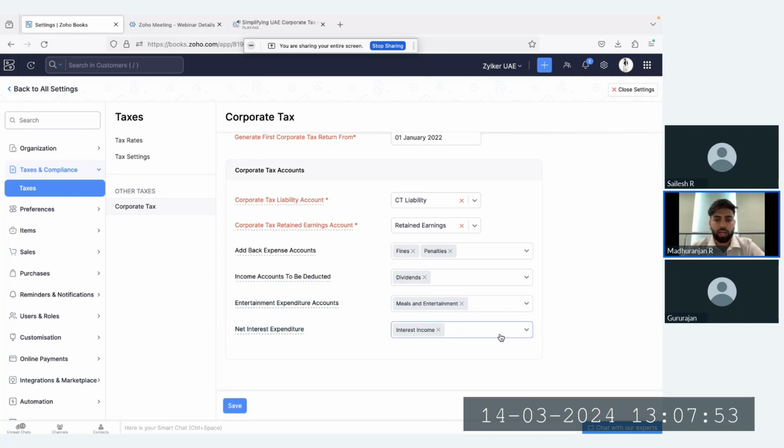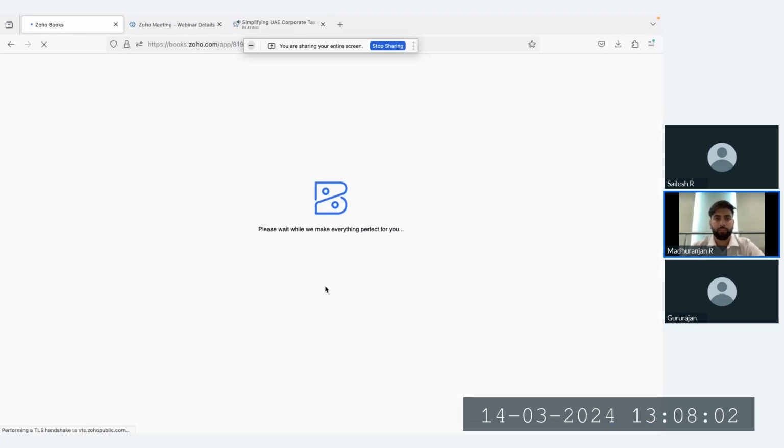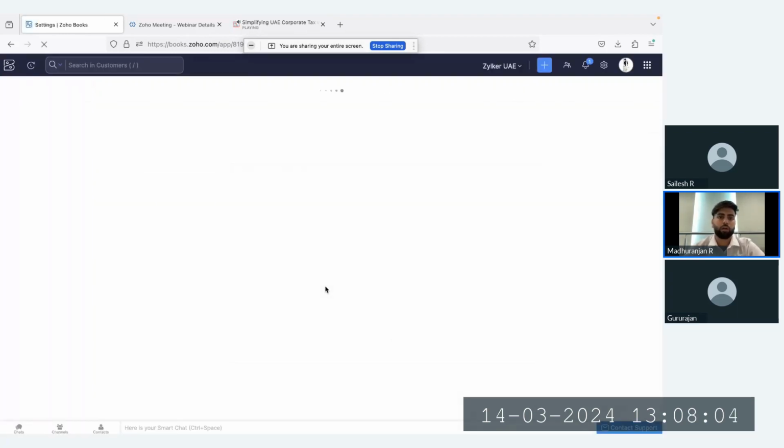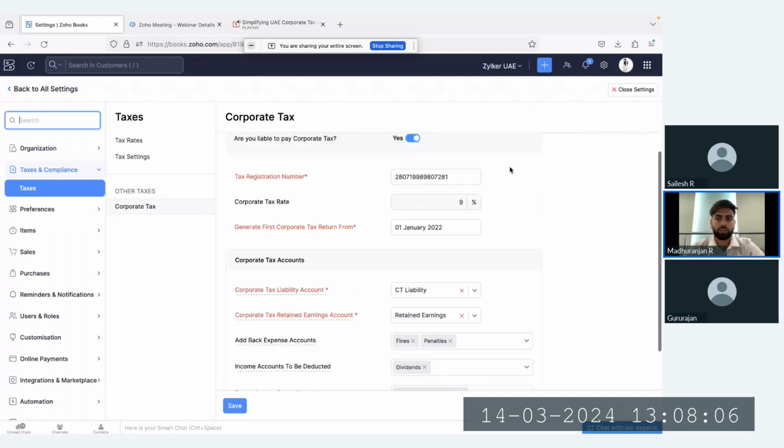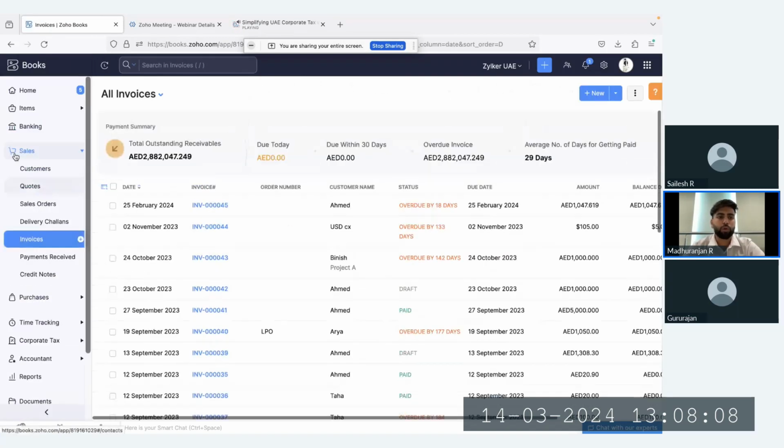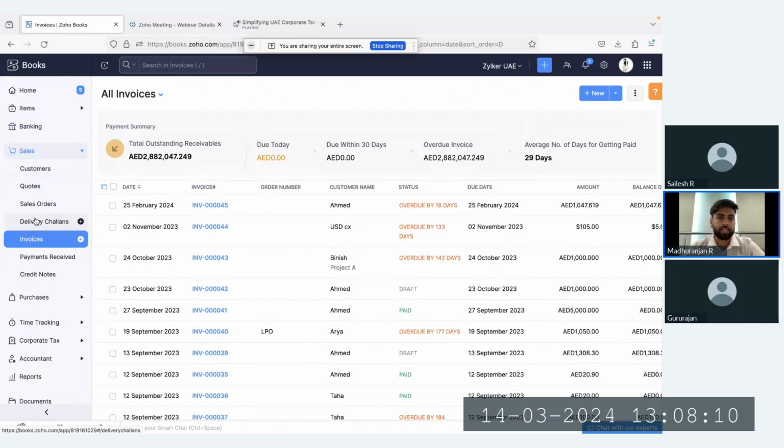Based on this, the corresponding ledgers can be incorporated, and once you click on save, the corporate tax settings will be updated. Okay, so now we have configured the corporate tax details with their accounts. Now we can pass a few entries. As I told you, it is a transaction based application. Based on the invoices, expenses, journals, everything that you post, the application will capture that information and post it in the corporate tax return.